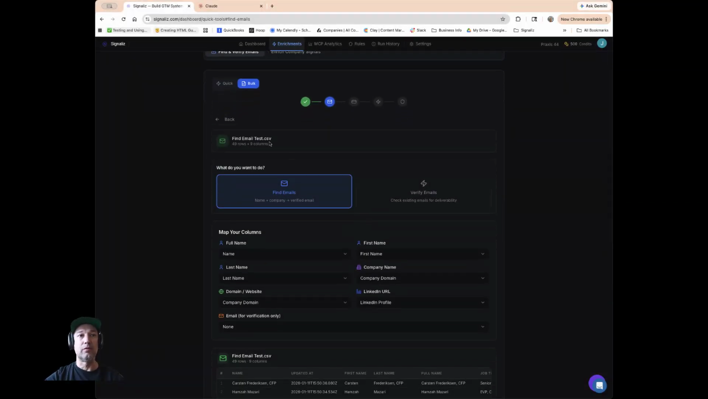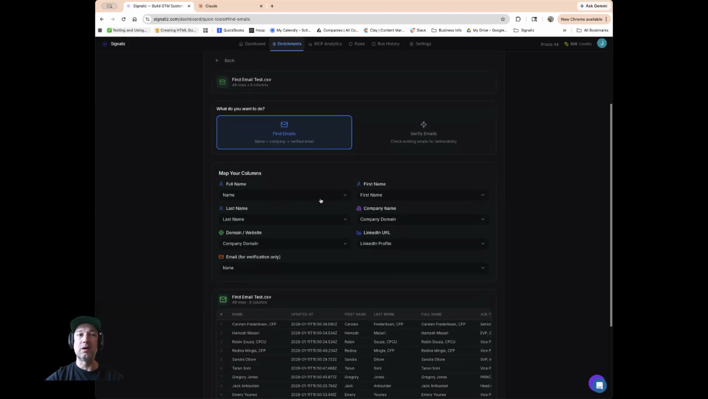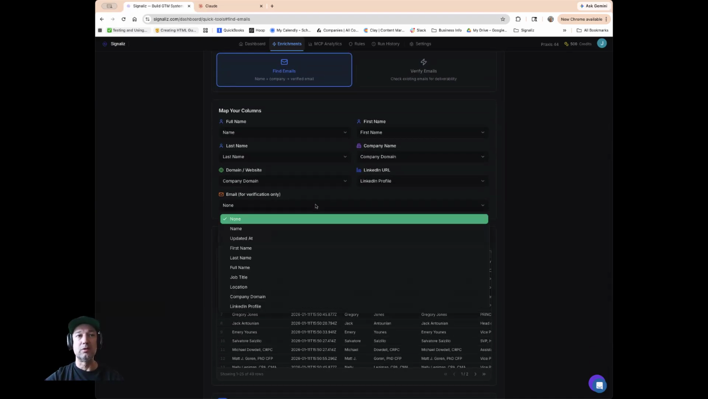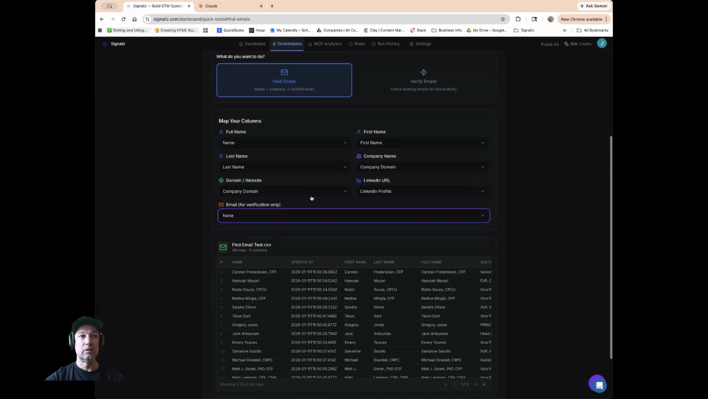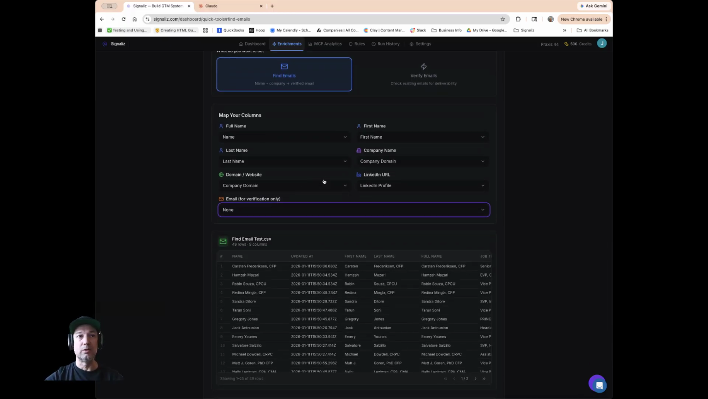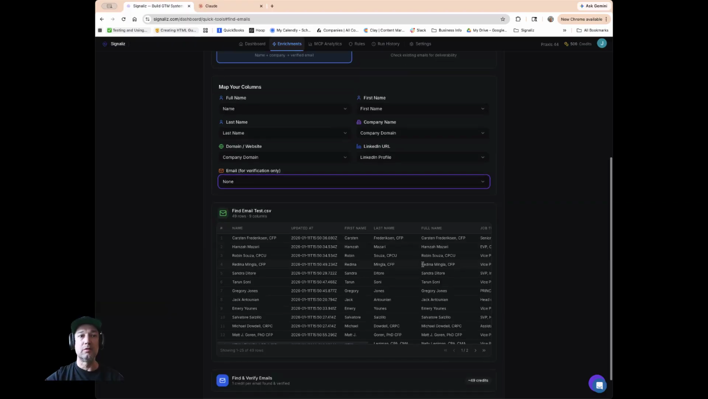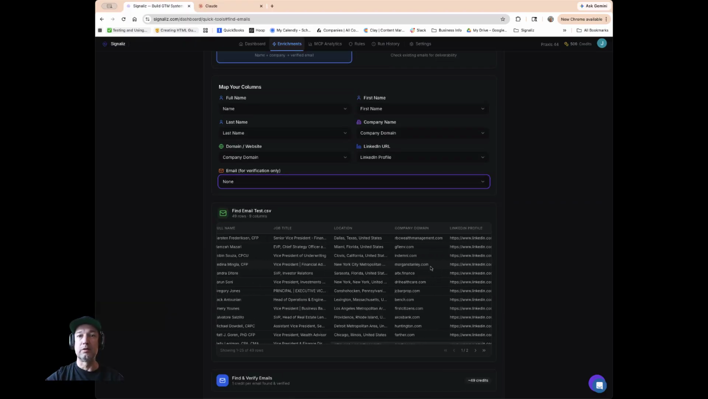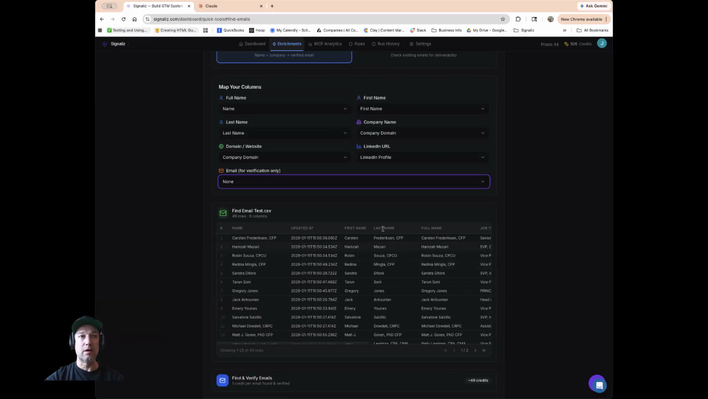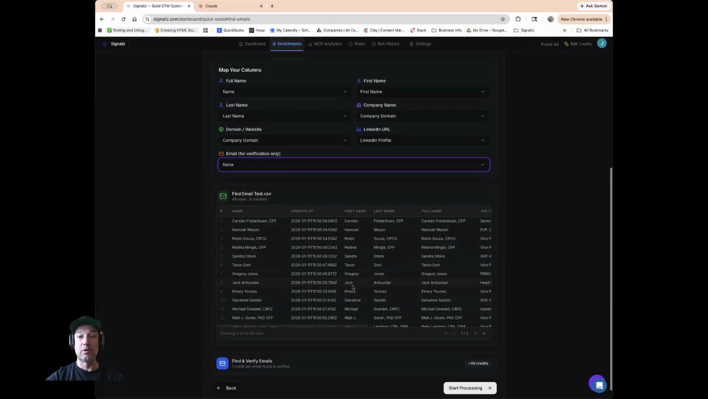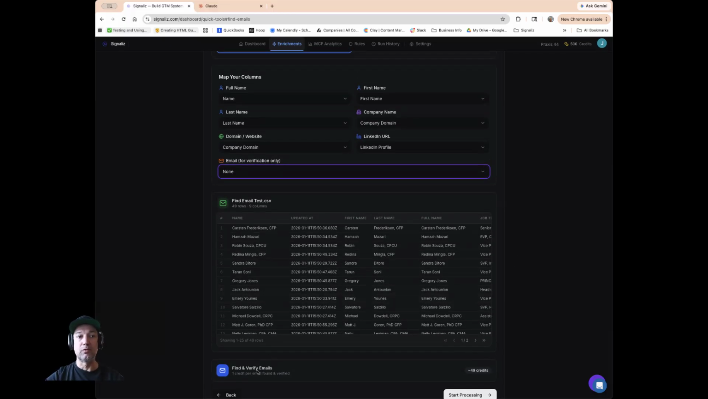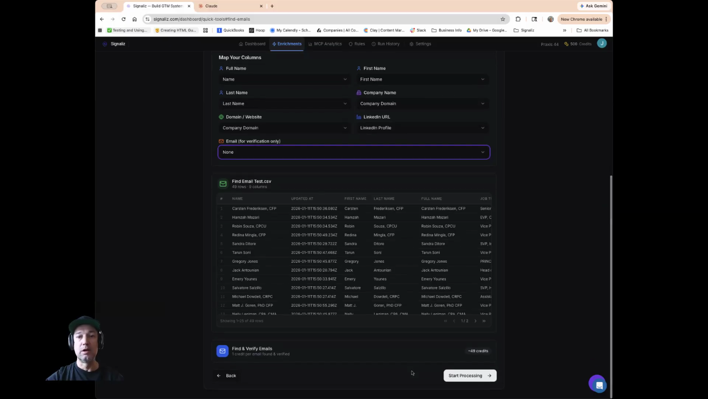And then you see I've got 49 columns. They should auto map, but if not, you can map them. We're not doing verification, so we don't need the email. But if we were, we would. They did auto map. You can see if you scroll down here, you can see all the data, right? So it just shows you what we have. And then from there, it's going to show you how many credits this is going to consume. So since we're finding emails, it would be 49, and you just hit start processing.